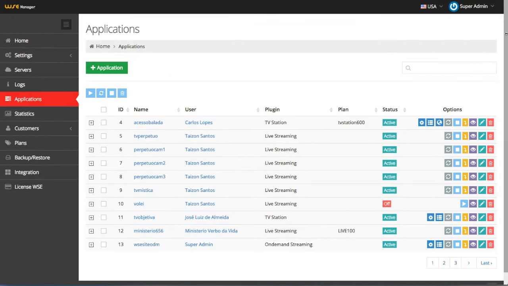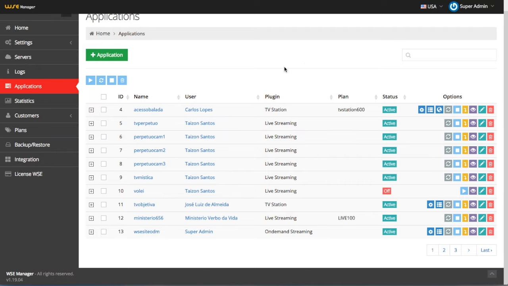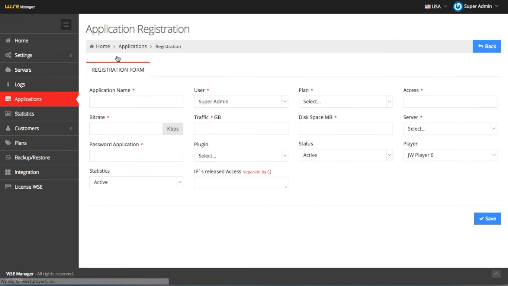Alright. So here in applications, you can see all the applications that are currently running. You can deal with them individually, or you can check all you want and do actions like start, restart, stop, and delete. So let's just see the add application screen.